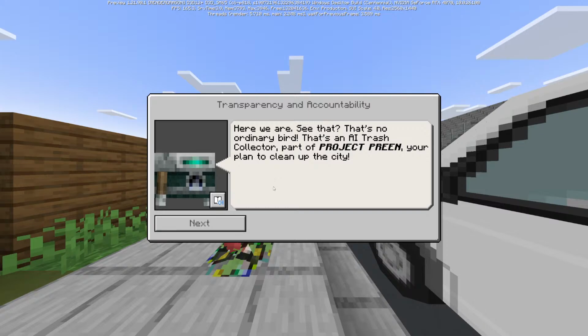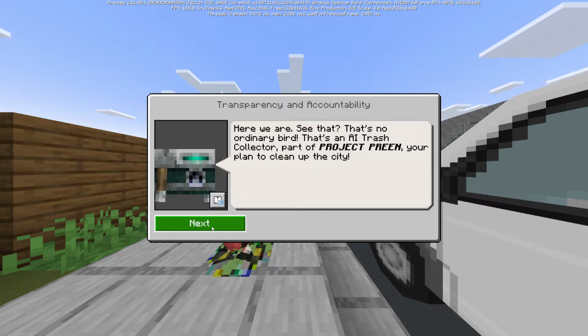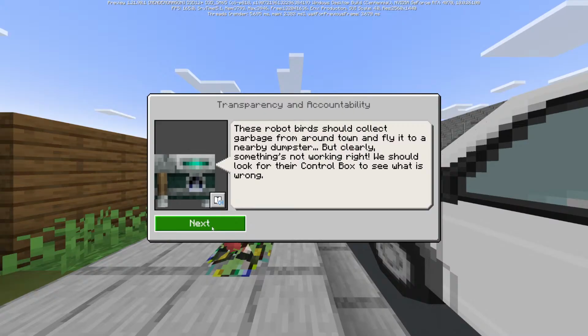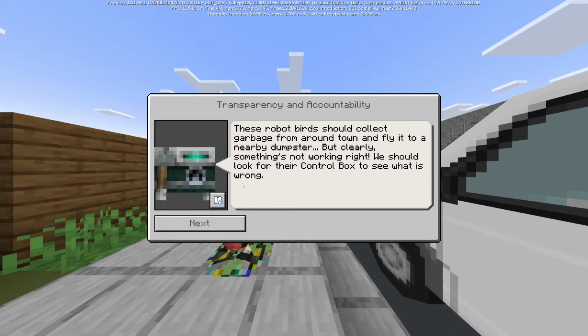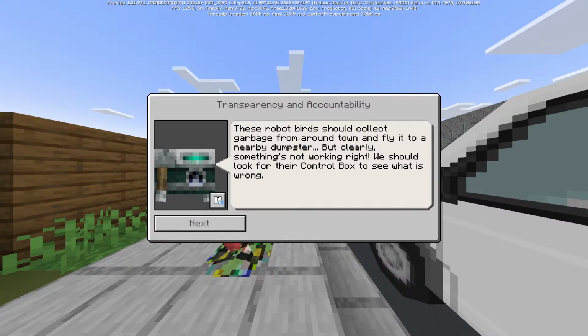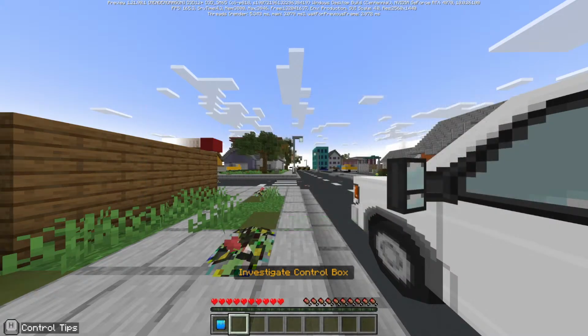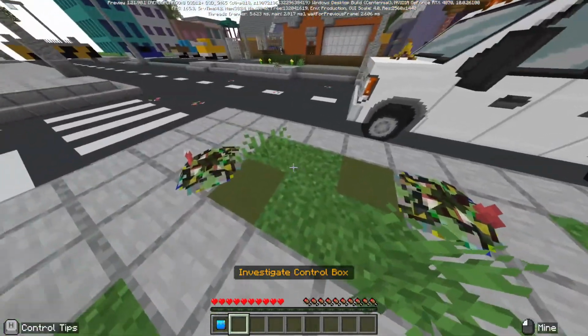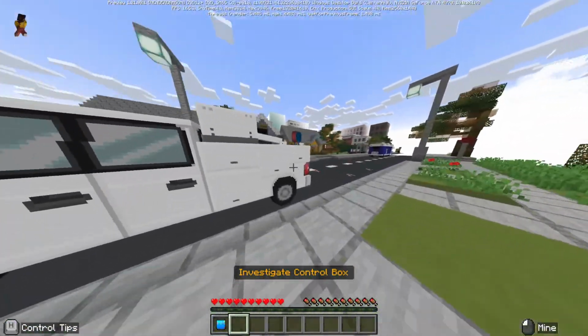Here we are. See that? That's no ordinary bird. That's an AI trash bird. Oh, okay. We made an AI which will collect the boxes and trash cans. These robot birds should collect garbage from around town and fly to a neighbor's dumpster. That's a really good project. Now let's see what goes wrong.